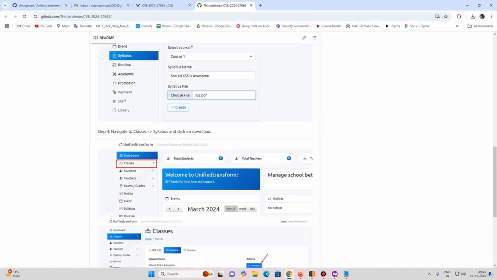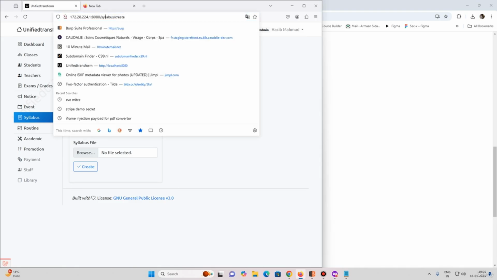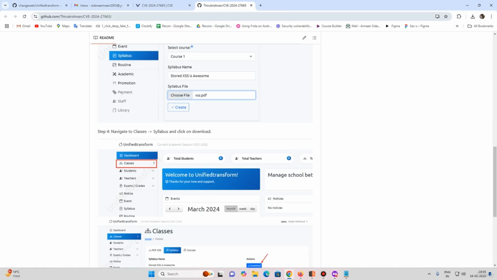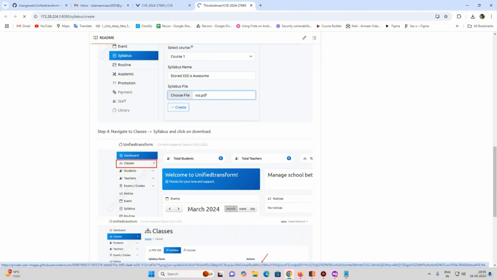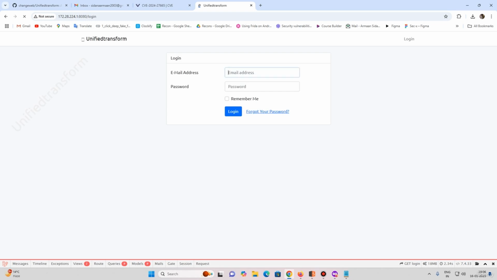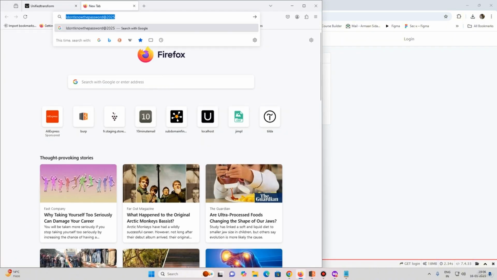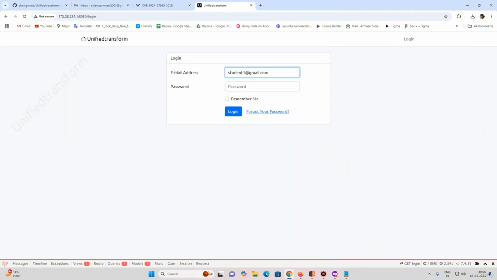We created this particular thing. If I open this right here on a normal website, it would ask me for a login. I would enter as a student. Student1@gmail.com, and you know my password is this thing. Login.